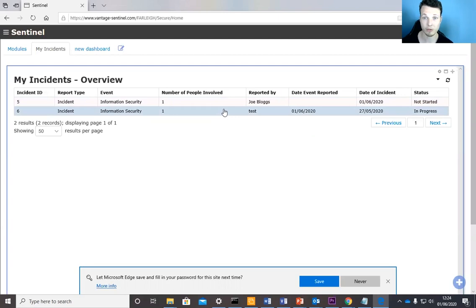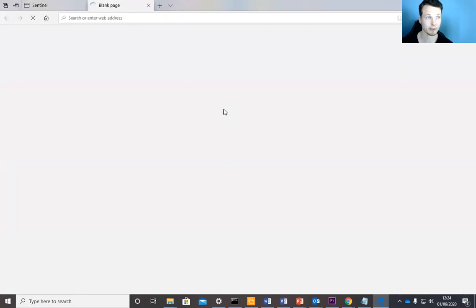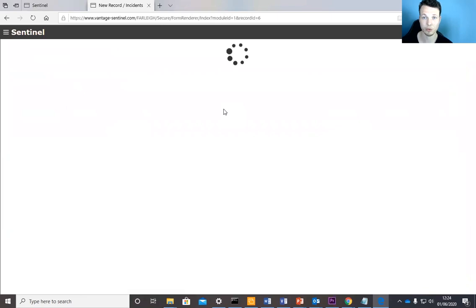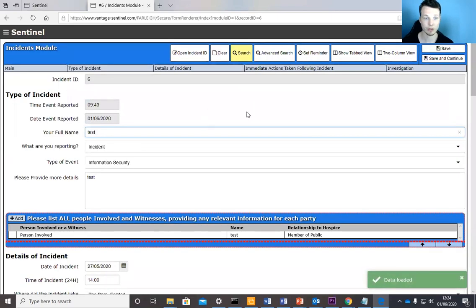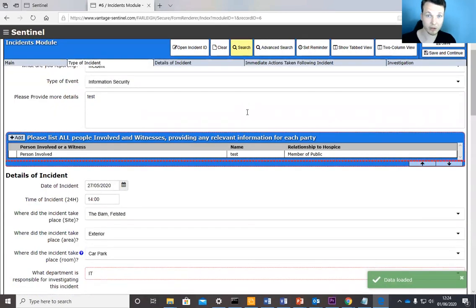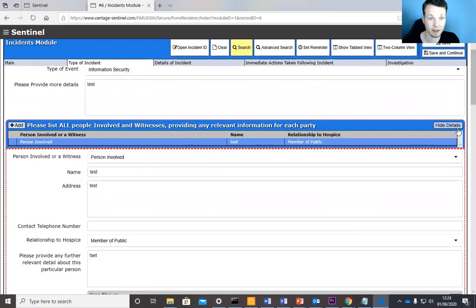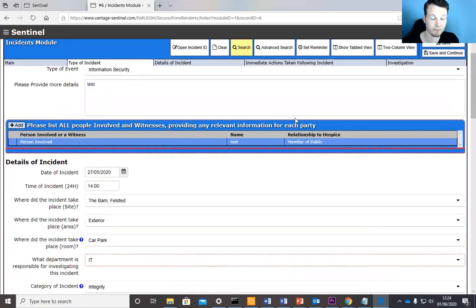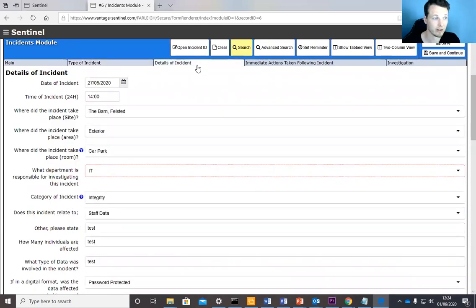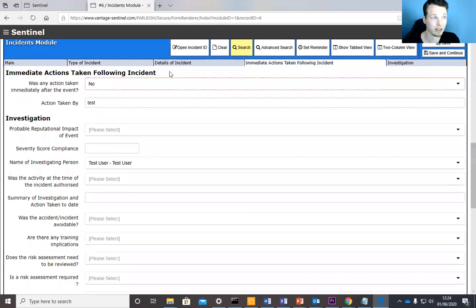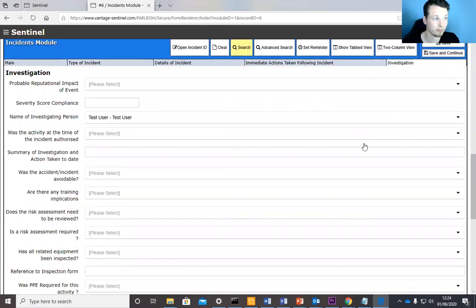To open it, to begin your investigation, you just click on the link and it will open the new report in a new tab for you. So now you're in. You can now view everything that was reported on the incident and you can begin your investigation. To view more information about the person, you just click and it opens up and it can show you more detail, and you click hide to minimize that away. You can use the ribbons along the top to jump to different sections of the incident. You can jump down to immediate actions, for example, and you can jump to your investigation.